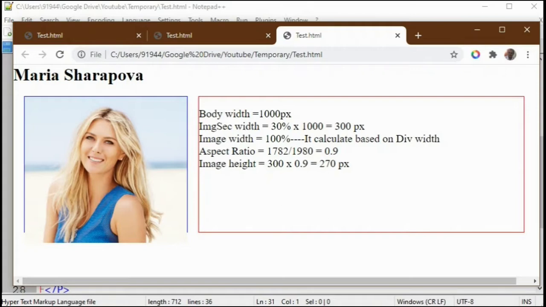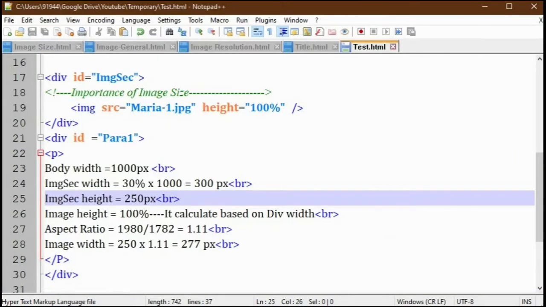But we have not mentioned any height. For that reason, it will work out this 300 into 0.9. It is 270 px, whereas our height is only 250. So the 70 px came out from the vertical height. Please remember, always, if you mention the image width as a percentage, it will work out based on its division section width. Now I have changed the image tag.